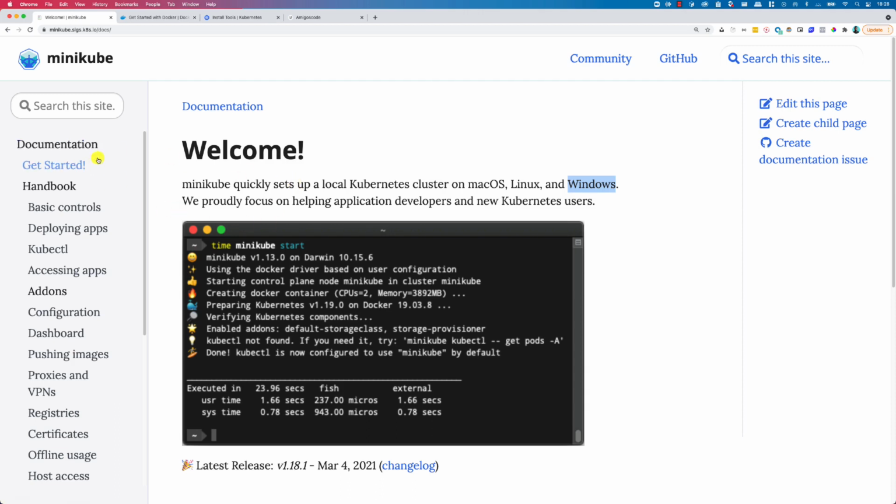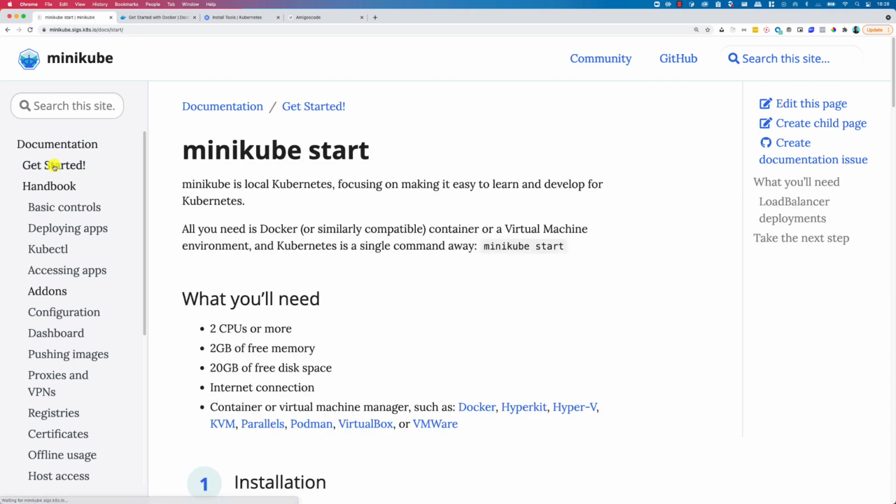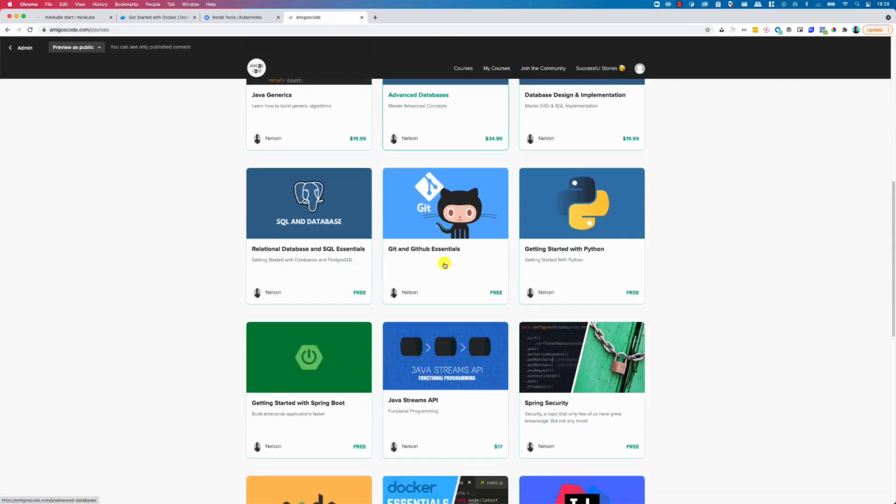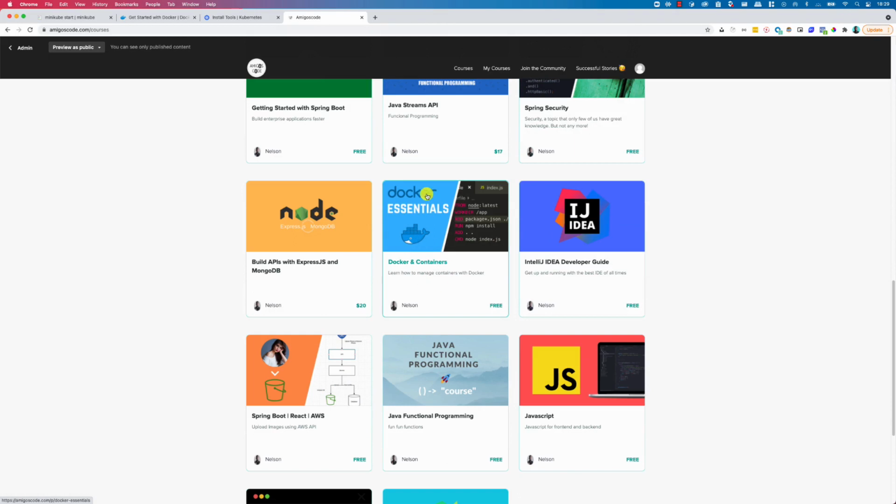Here what I'm going to do is click on Get Started, and you can see that they say all you need is Docker. And if you're not familiar with Docker and want to learn more about Docker, on my website I've got this course right here, Docker and Containers Essentials, and it's absolutely free, and here you learn everything you need to know about Docker.